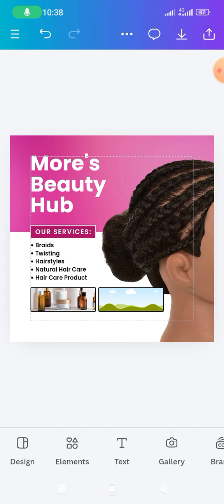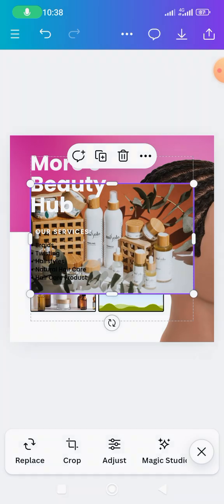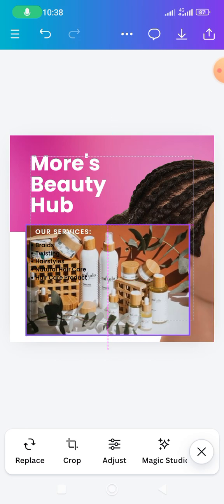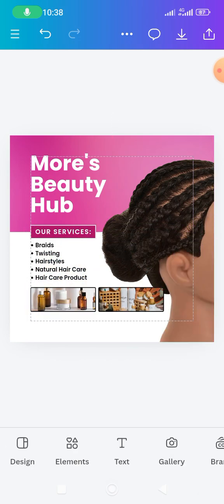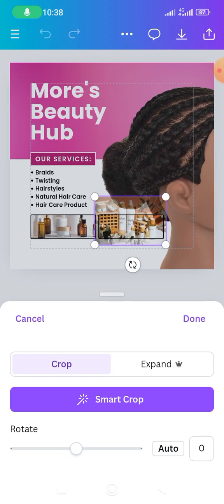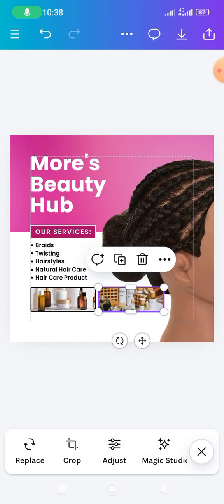Once I'm done, I'm going to click on the element again and get the second image and put it inside the frame. So the frame is going to catch it now. Yes, the frame has caught it. I'm going to click on crop here, increase its size a little bit but not too much, and I'm going to move it up like this. Then I'm going to click on done again.